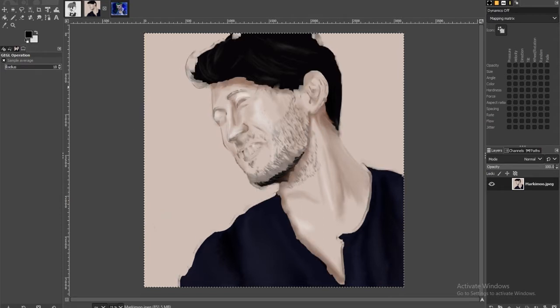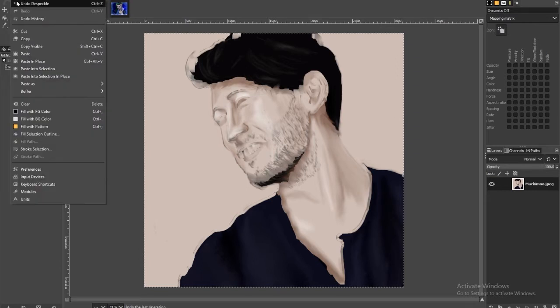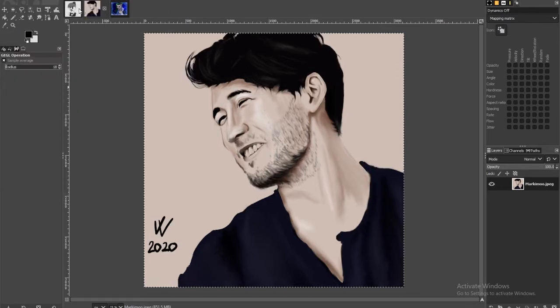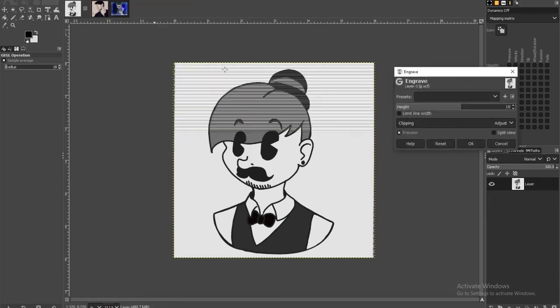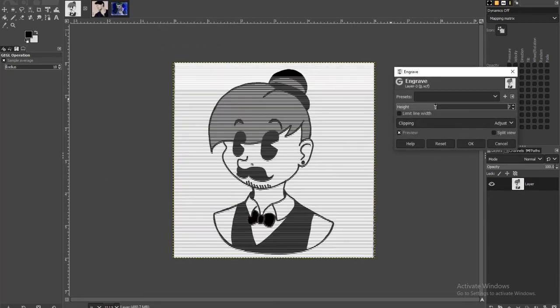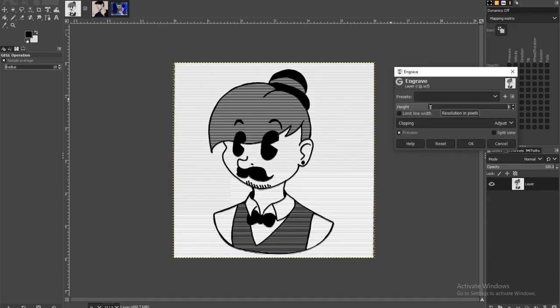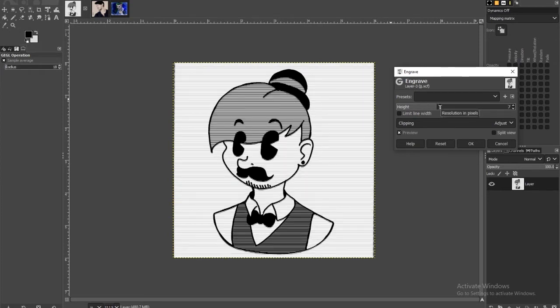Well, yeah, you can see there, I've turned it up way too high, but the general sense is that it's supposed to take out a lot of the noise that the computer senses is not supposed to be there. Distorts, there's a lot of them, and you can play around with them at your own discretion, but just to show you, an engraving, to make it look like it's sort of engraved onto a surface.